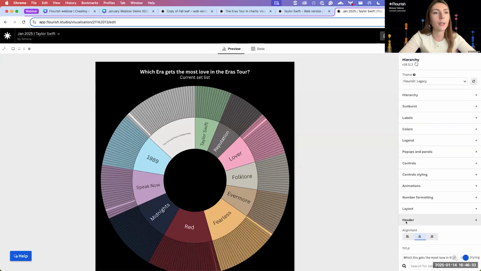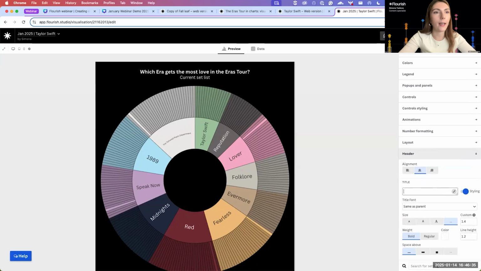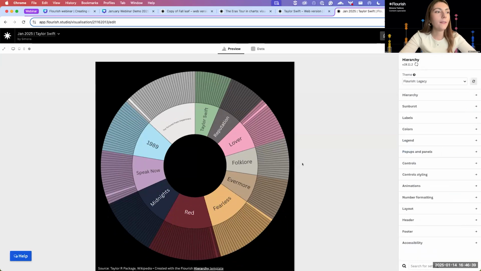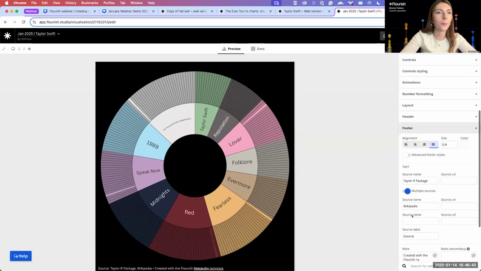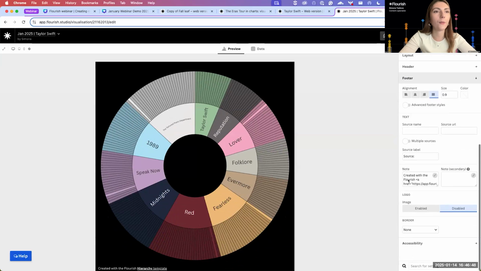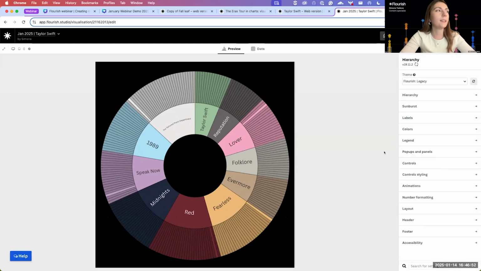Then I'm actually very quickly going to get rid of the header and subtitle, like that. And here is our footer as well, so I'm just going to get rid of that as well. You can see that you have multiple sources options, just deleting everything, and that's it. This is our visualization. Looks fantastic, looks great, perfect.